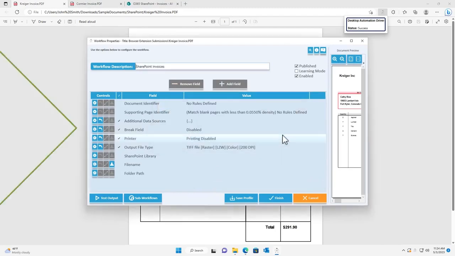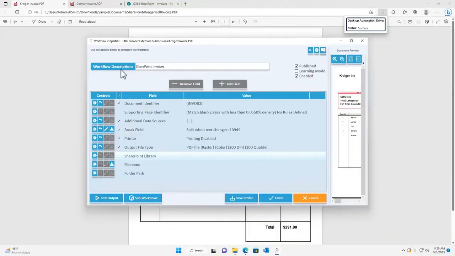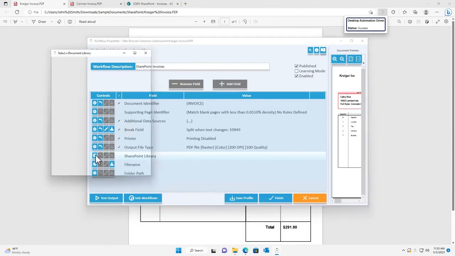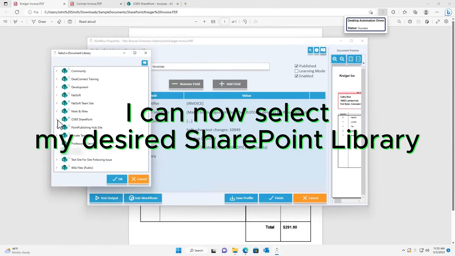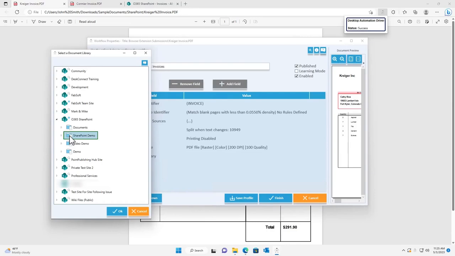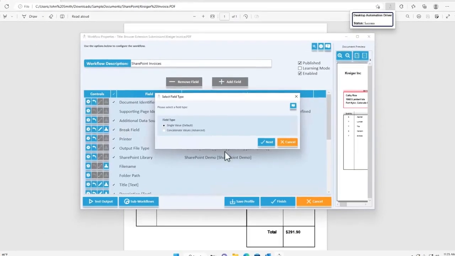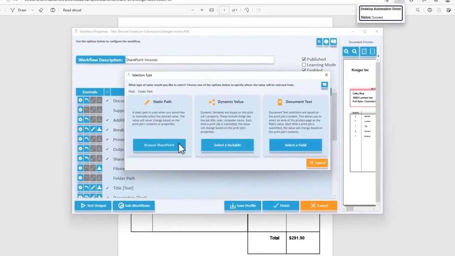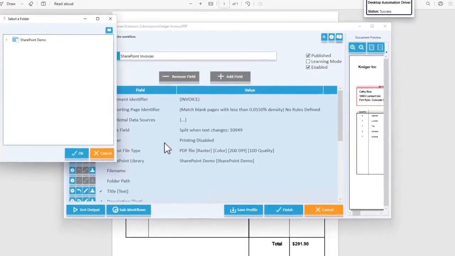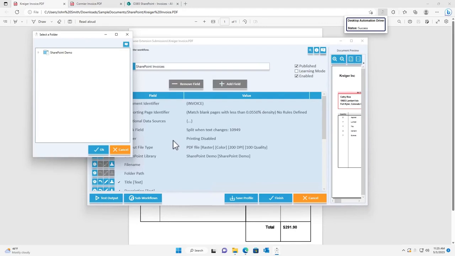Selecting a workflow type will open the workflow configuration menu. I have gone ahead and configured the basic workflow settings. I can now select my desired SharePoint library, which is where the output will be sent. I can also browse the selected library and select a specific subfolder to house the output. However, this is not explicitly required. In this case, I will select the Invoices folder.